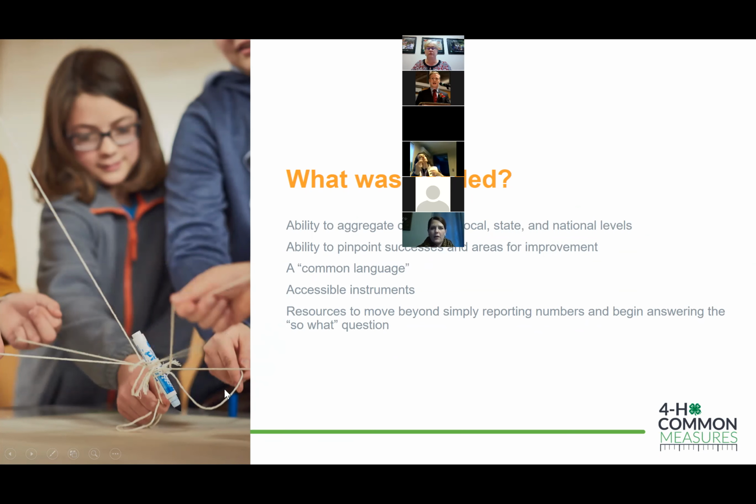We got a weird delay or something happening, but we wanted this common language. We needed these resources to be accessible. There were a lot of great things happening at individual universities and individual counties, and trying to share that was a challenge. So we really wanted to make sure what we created was accessible.